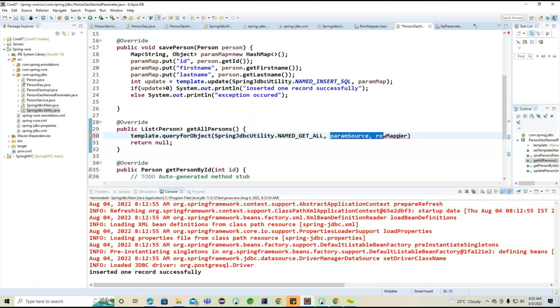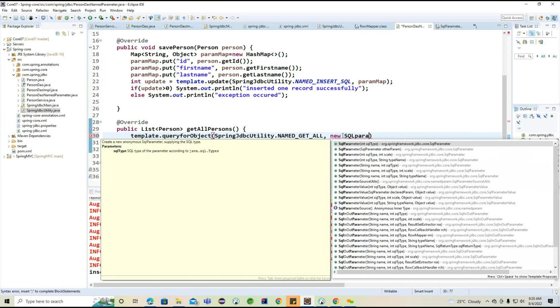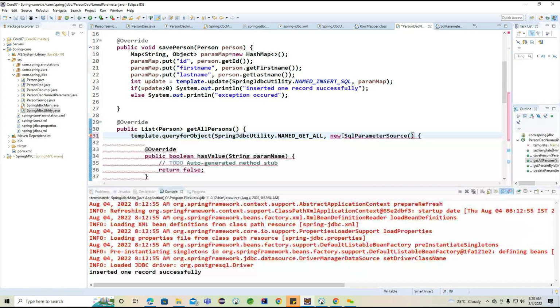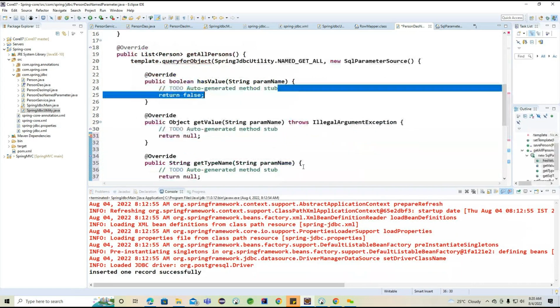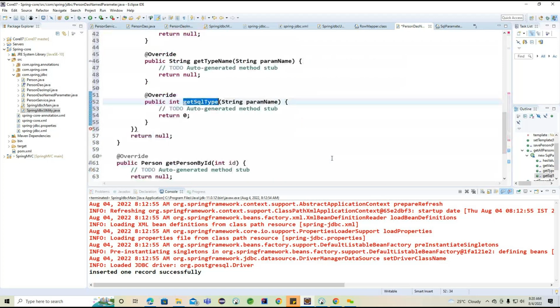Okay, so I think we can go for this particular one, only two parameters here. This we can use. Whatever the SQL parameter we are having, source type. How many parameters are we having? Type name, get SQL type.